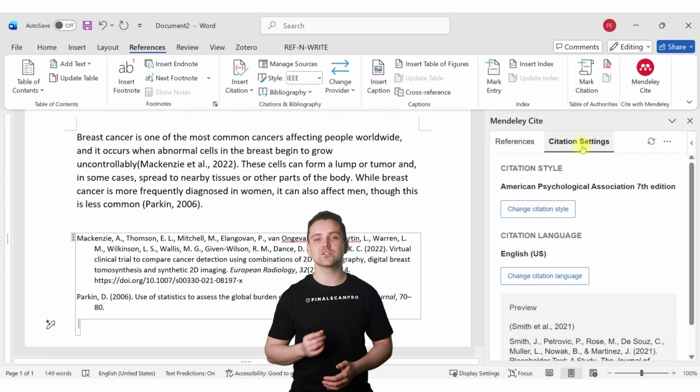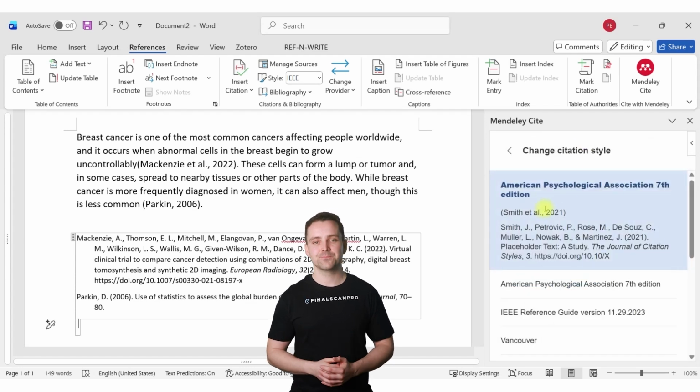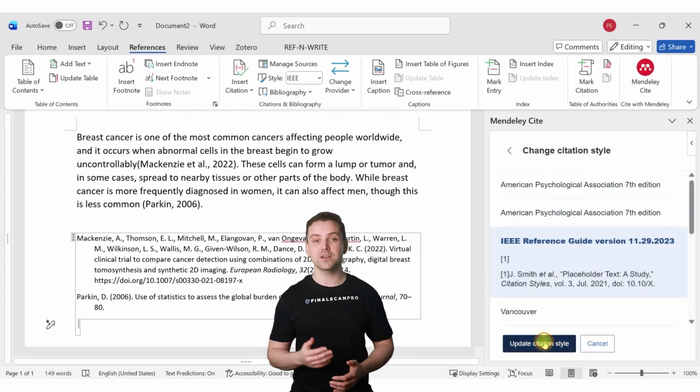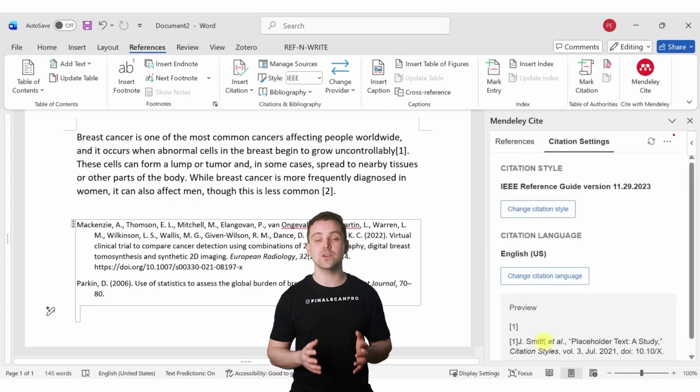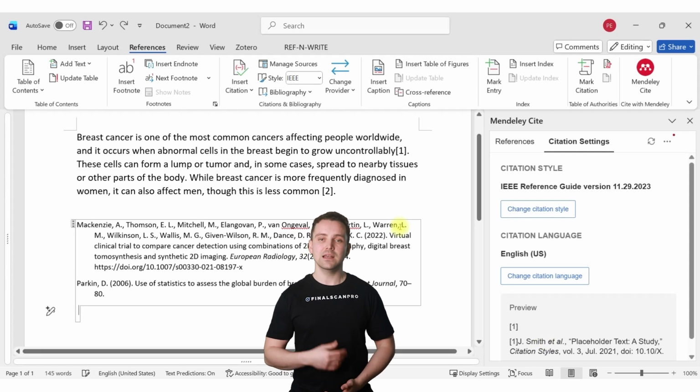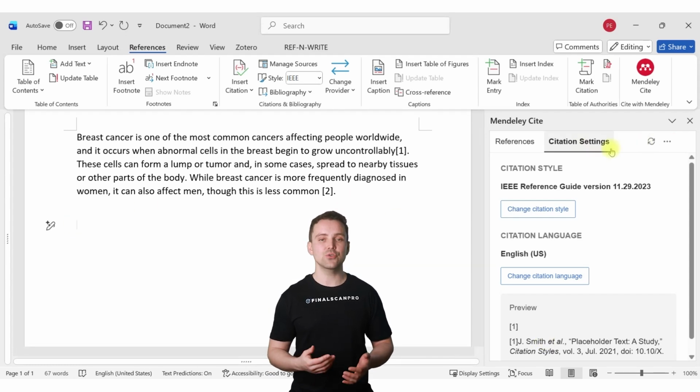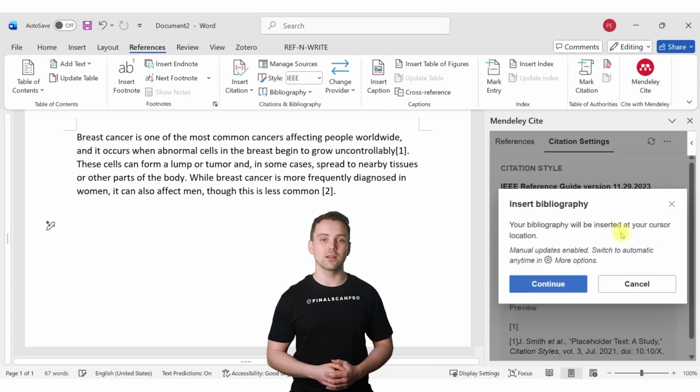Just choose your preferred style and Mendeley will instantly reformat everything. For example, let's switch from APA to IEEE. Notice how the author-date format changes to numbered citations. Let's remove the old bibliography and ask Mendeley to generate a new one in IEEE style.